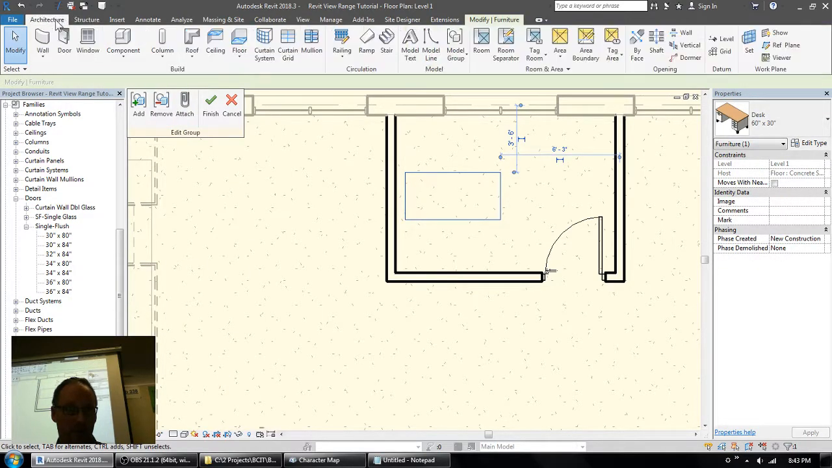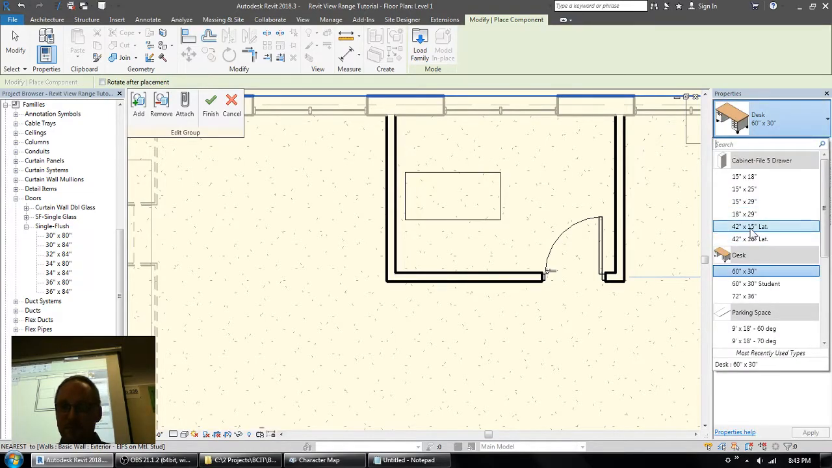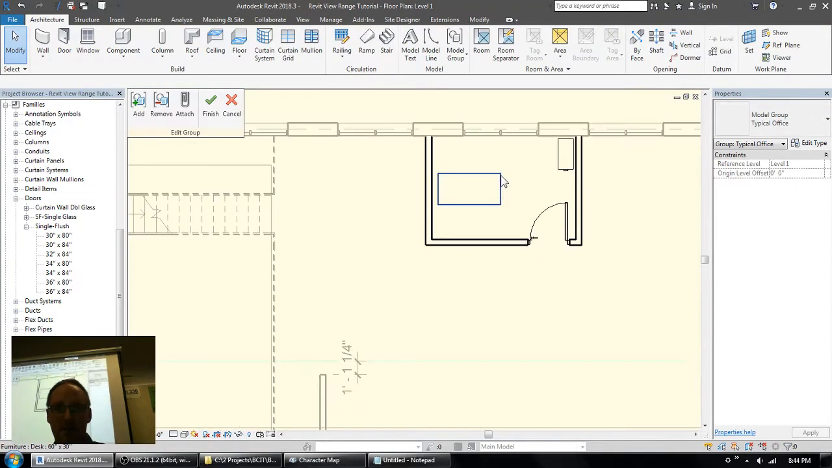Nope, looks like I'm just going to have to use a regular old component command. Okay, place a component. So all the commands, the wall commands, the door commands, they are all available to you. Oh yeah, I don't want a wide one. Okay, so there's my filing cabinet. So I've added a filing cabinet.